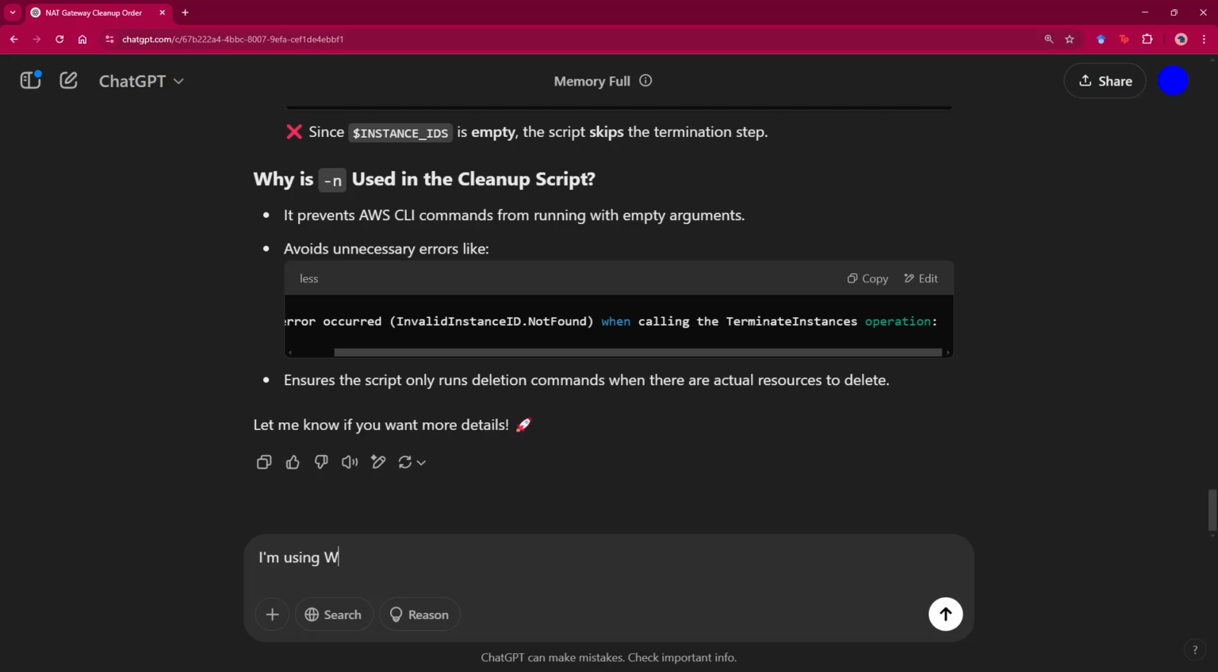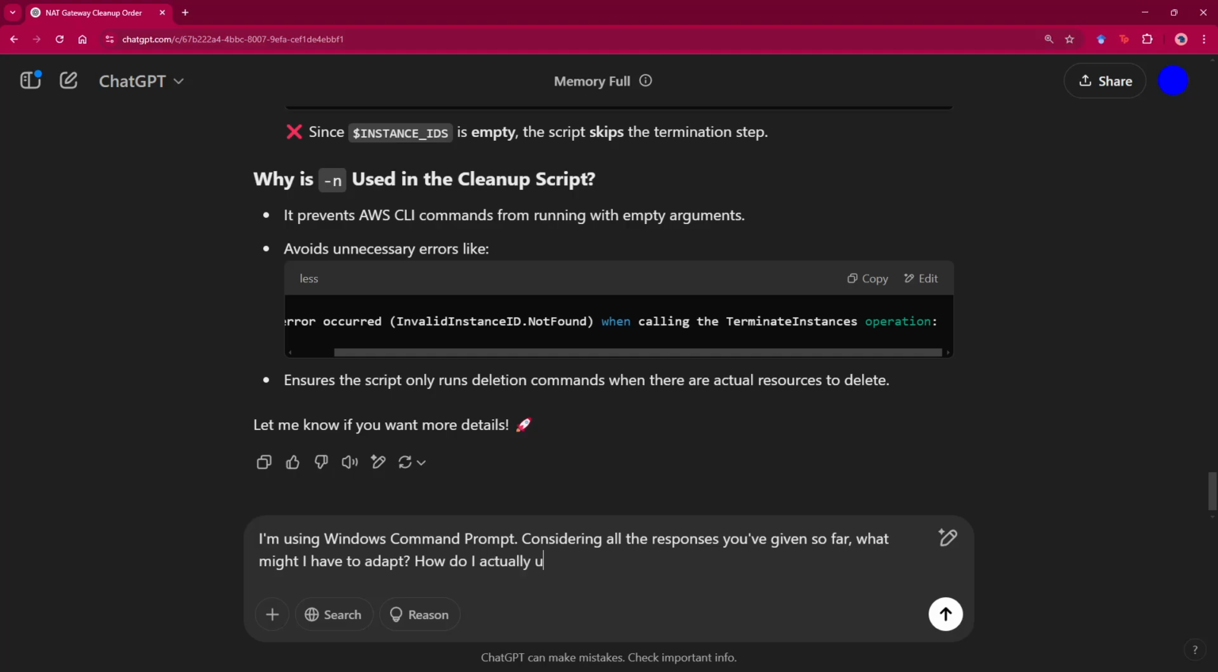I'm using Windows command prompt. Considering all the responses you've given so far, what might I have to adapt? How do I actually make use of this script, given that I am using Windows command prompt?